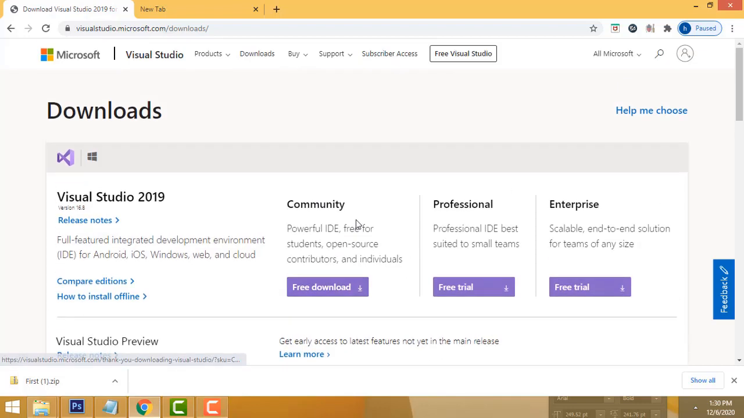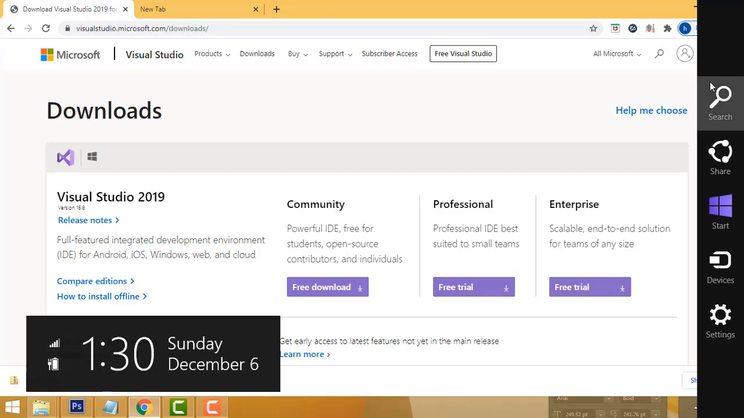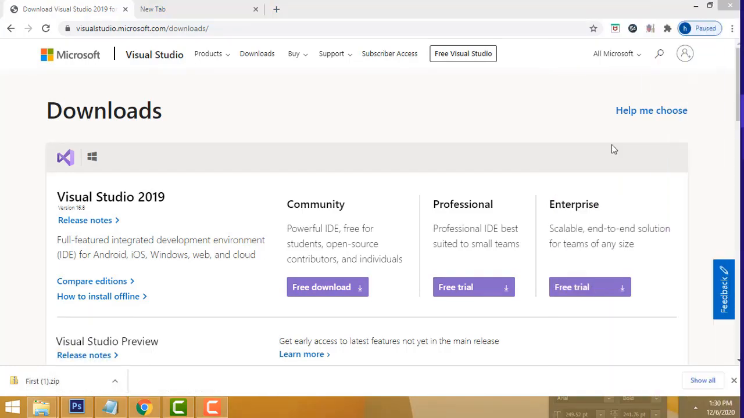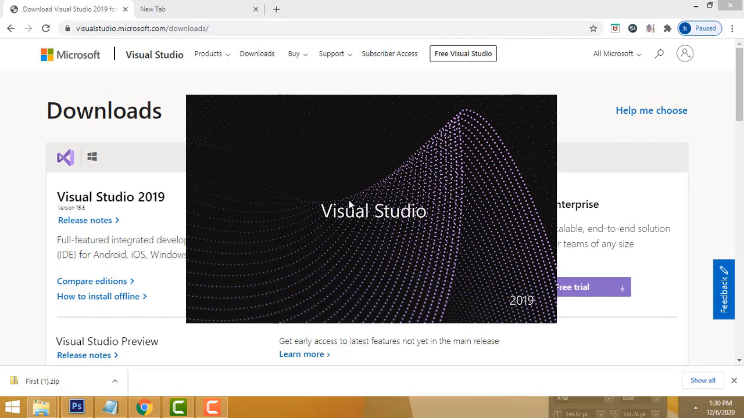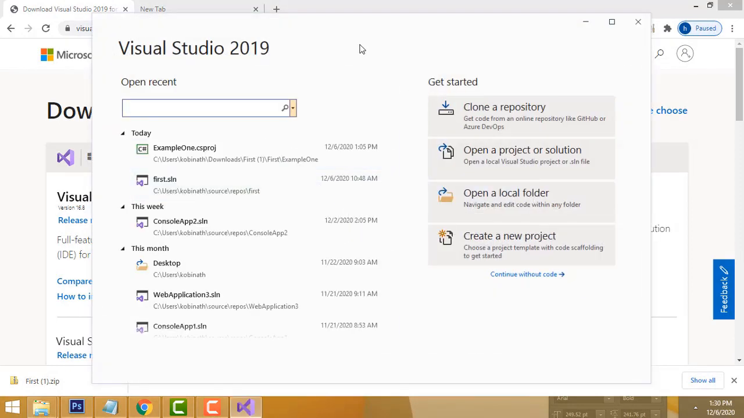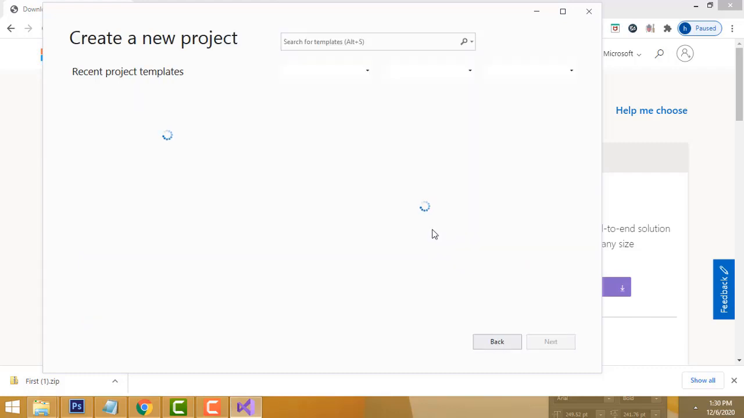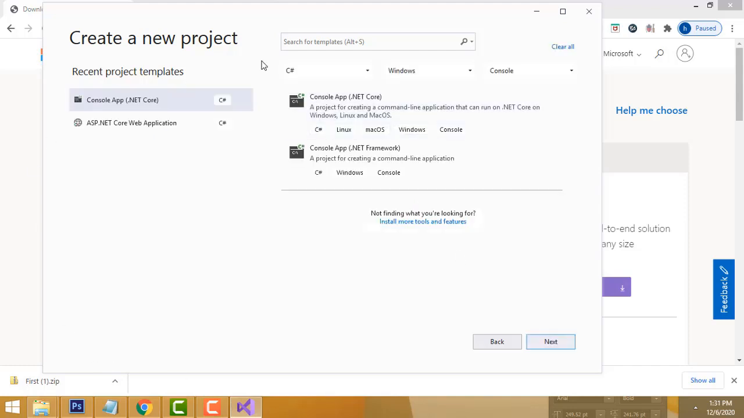When you install the Community edition, you will find it here. Go to Visual Studio 2019. This one is the Community edition. If you click on this, you will see the Visual Studio screen, with Get started and all the things. First we have to create a new project. Click on Create a new project, and you will get a user interface that looks like this.